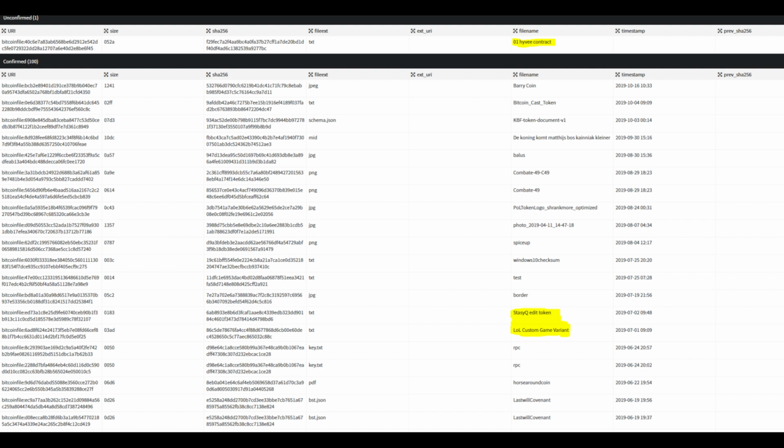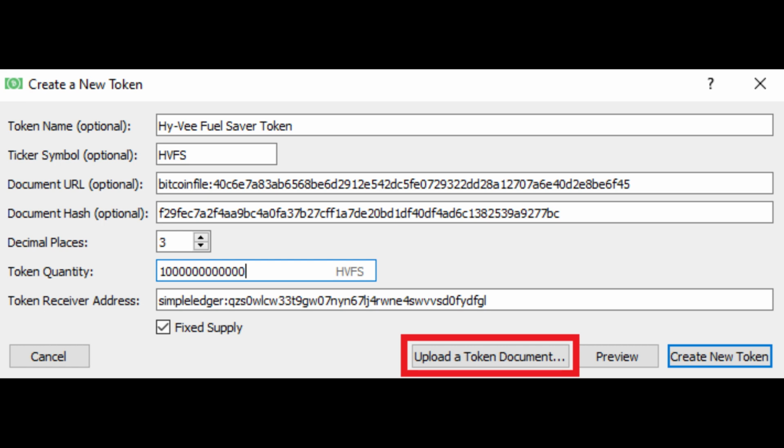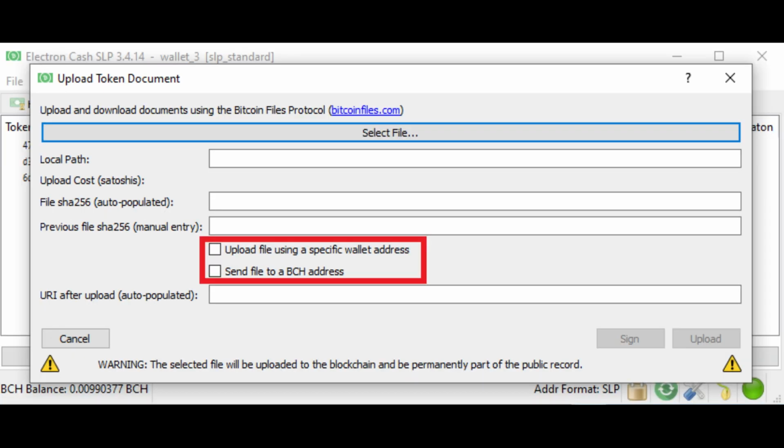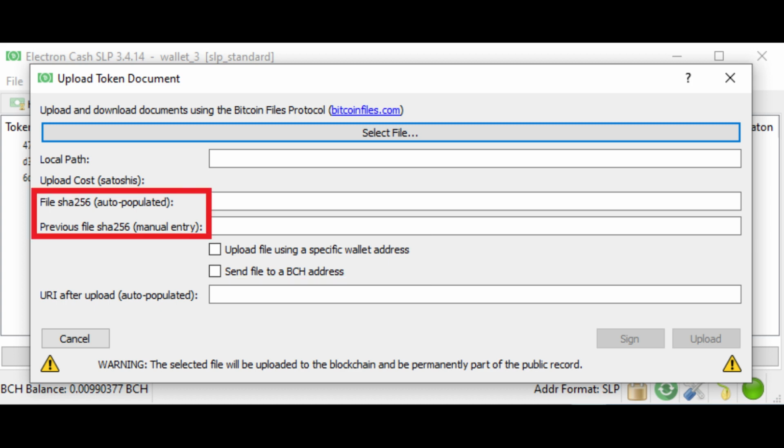And the most important features are adding the data to the token. If you actually just go back and look at the picture of the token creation, the important things are the document, the document hash, using specific wallet addresses. I don't know what the default use of wallet addresses is in SLP, but as you can see, you have to click to actually do that yourself. Linking your current SHA-256 hash to a previous SHA-256 hash.